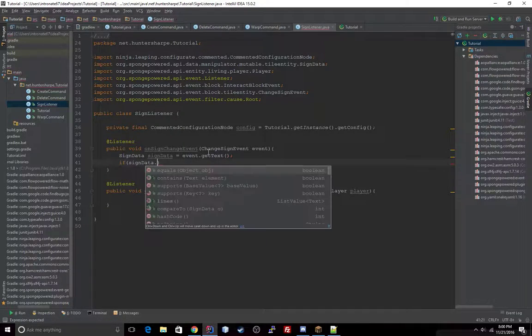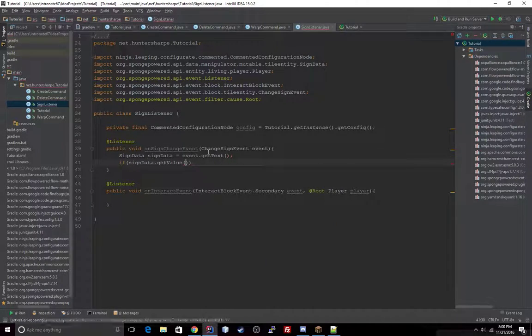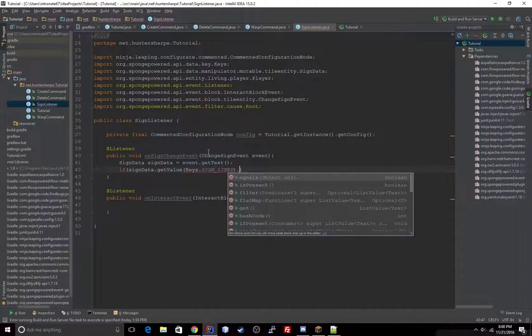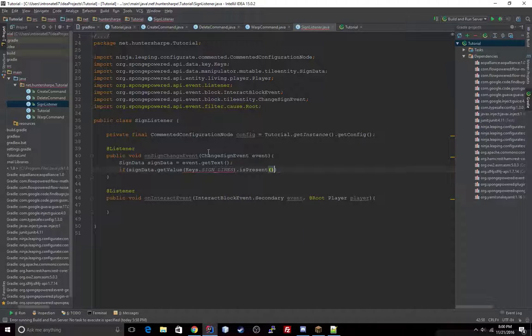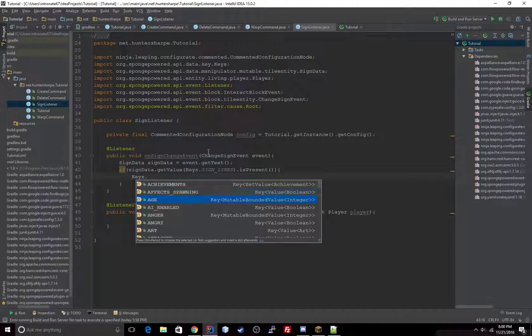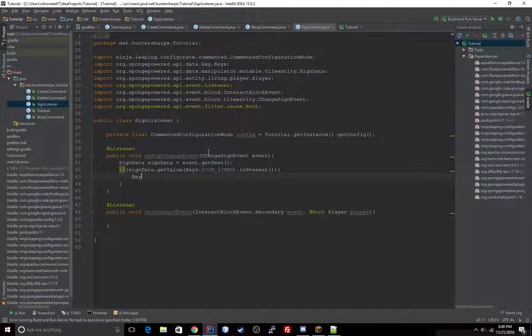Now we need to see if there's actually sign data present. There's multiple ways to do this, but we're just going to do it that way. Get the keys and see if they're present. You can get signData lines and get a list of the text and lines and stuff like that. You can do it multiple ways, but I like using keys because there's a lot of other keys that you can use and find a bunch of other data.